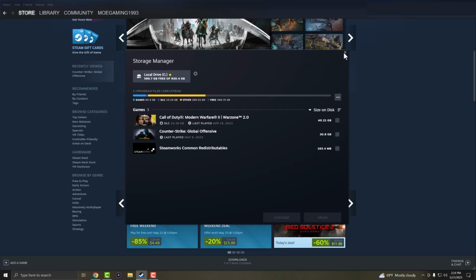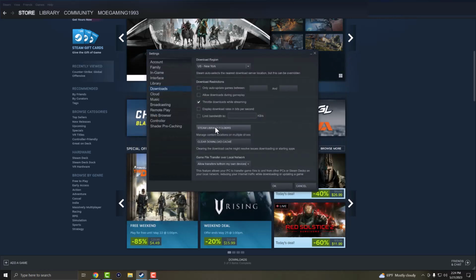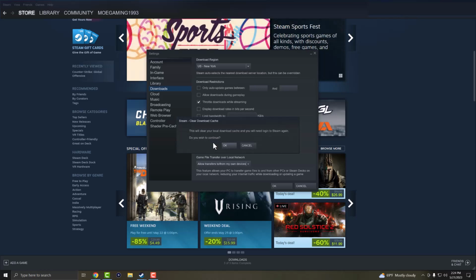The final thing you can do if this doesn't fix your issue for you is clear the download cache, and then you want to press OK. This might actually take some time, and you'll need to log into Steam again.